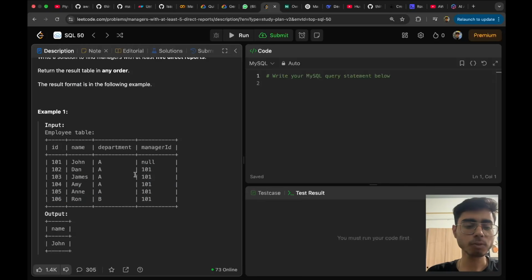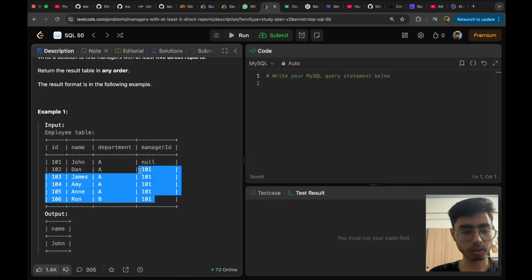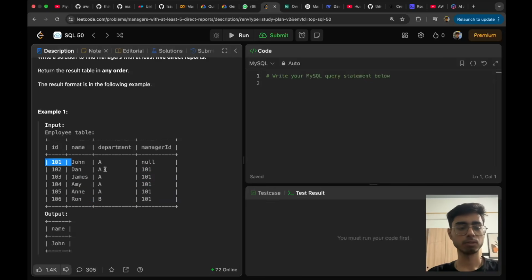So basically you have to find out those managers, or those employees who are present 5 times in this manager ID column, or more than 5 times. Okay, and their ID should also be present in the table as an ID. That means they should be an employee also. Okay, so I will pick this table twice.